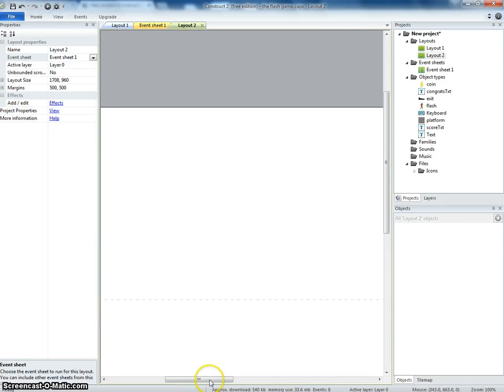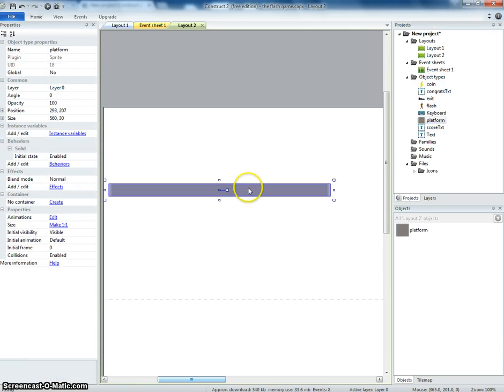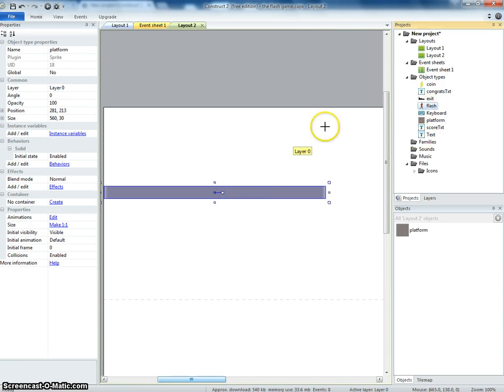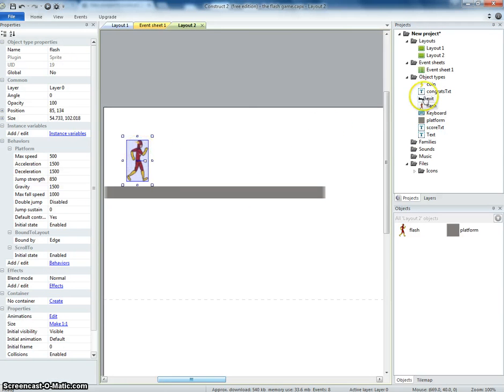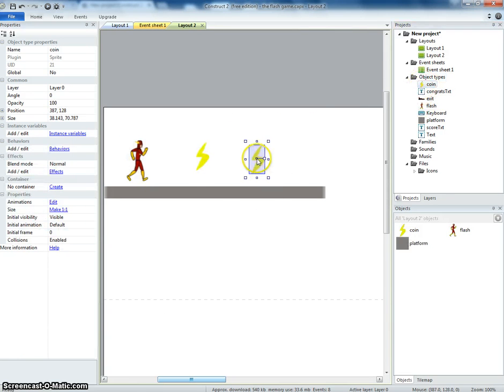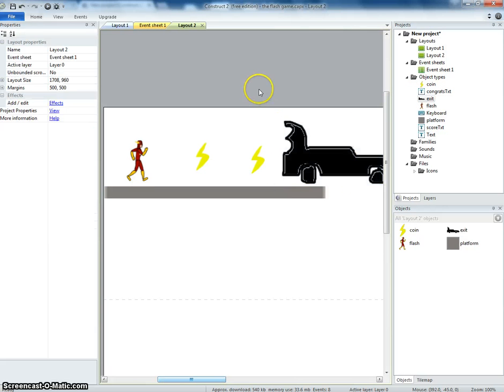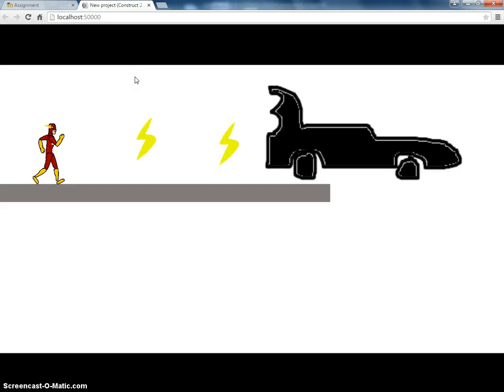So that means that anything that I had on layout 1 will still work on layout 2. So for instance, if I have a platform, I bring the Flash in. Okay, I'm going to add a couple coins, and I'll just make this an easy level. I'll add a Batmobile here. Okay, so that's layout 2, and I can test layout 2.